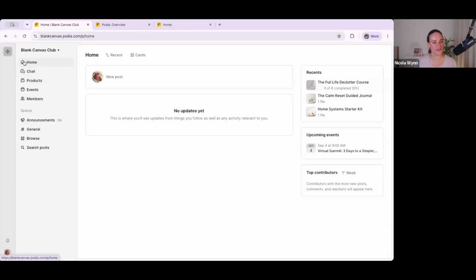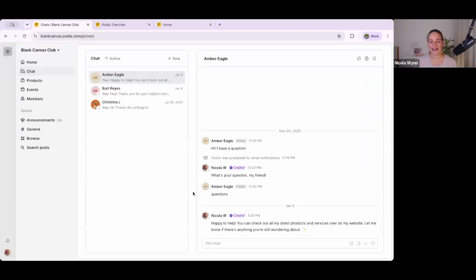This has been the home feed. Podia communities also come with chat, and chat can be you as the founder. You can chat with your members one-on-one. Your members can chat with each other one-on-one. They can send each other DMs, and you can make group chats for up to 10 people.